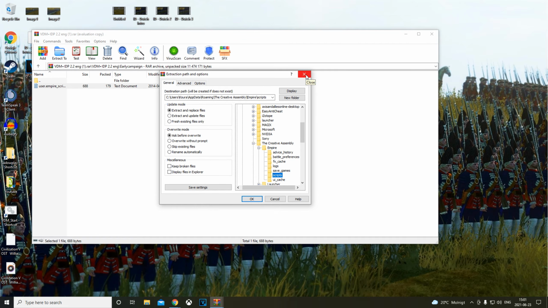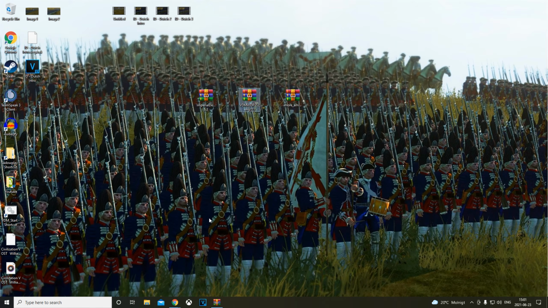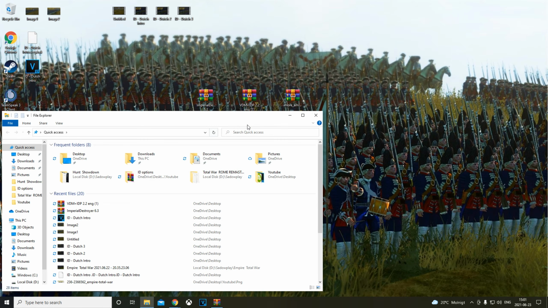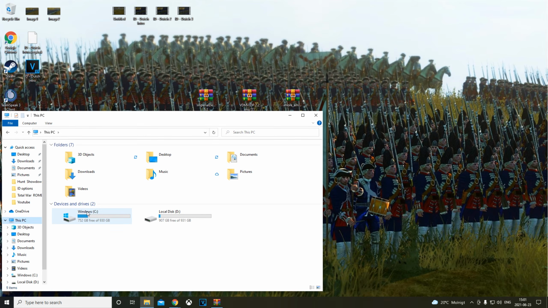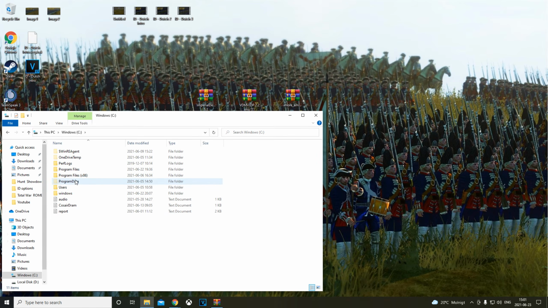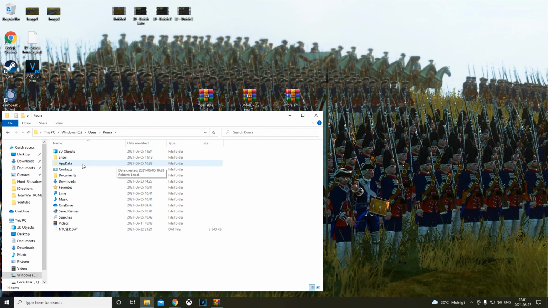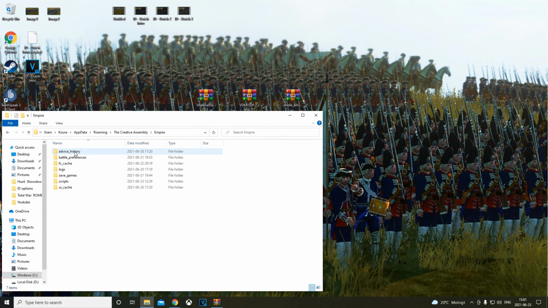Now while we're at scripts, we could change another thing, which is something that a lot of people ask, which is: how do you get so many troops in a unit? So we've made it through user, app data, roaming, and then we'll go to creative assembly, Empire, scripts.